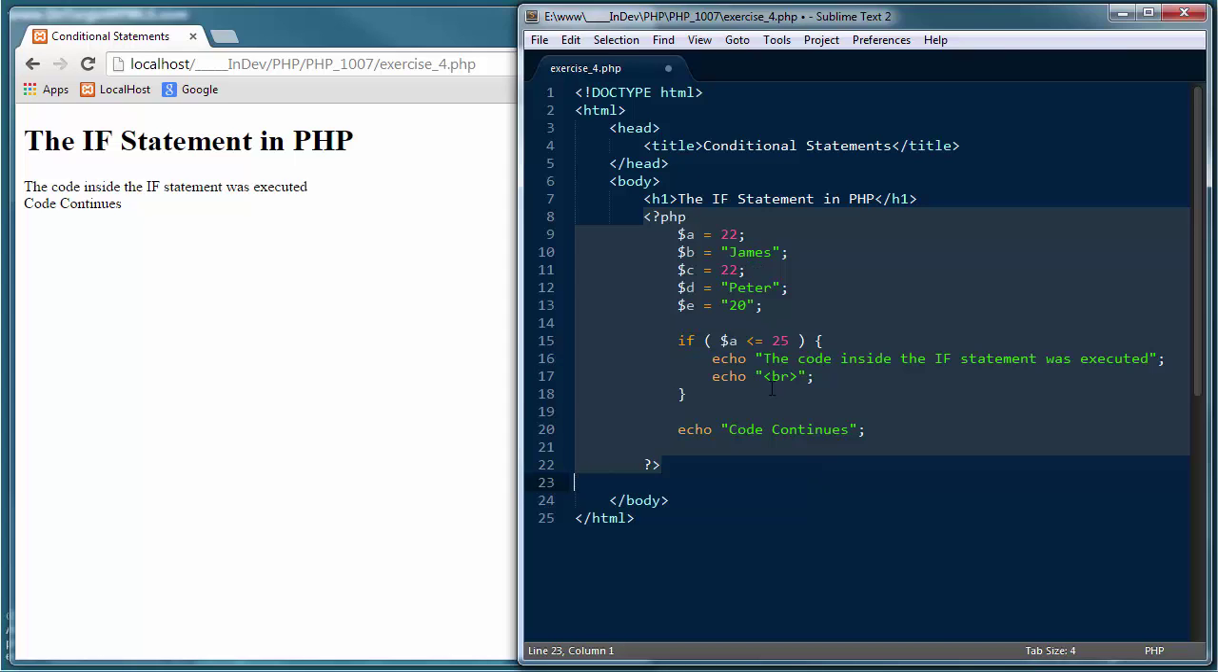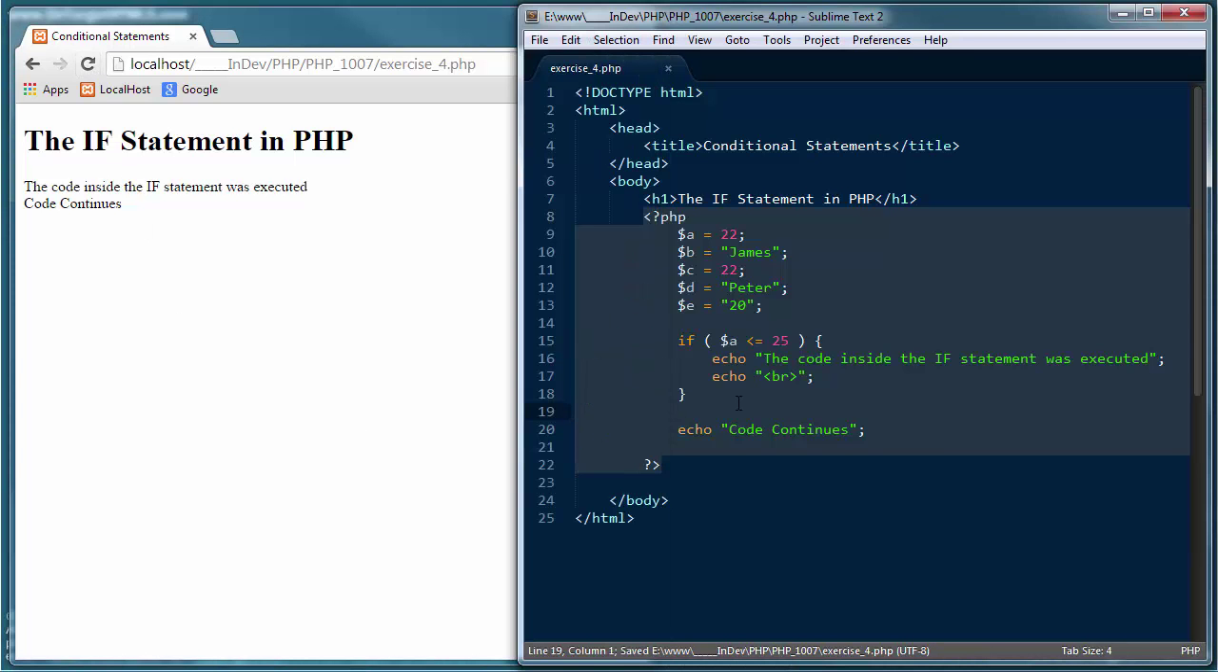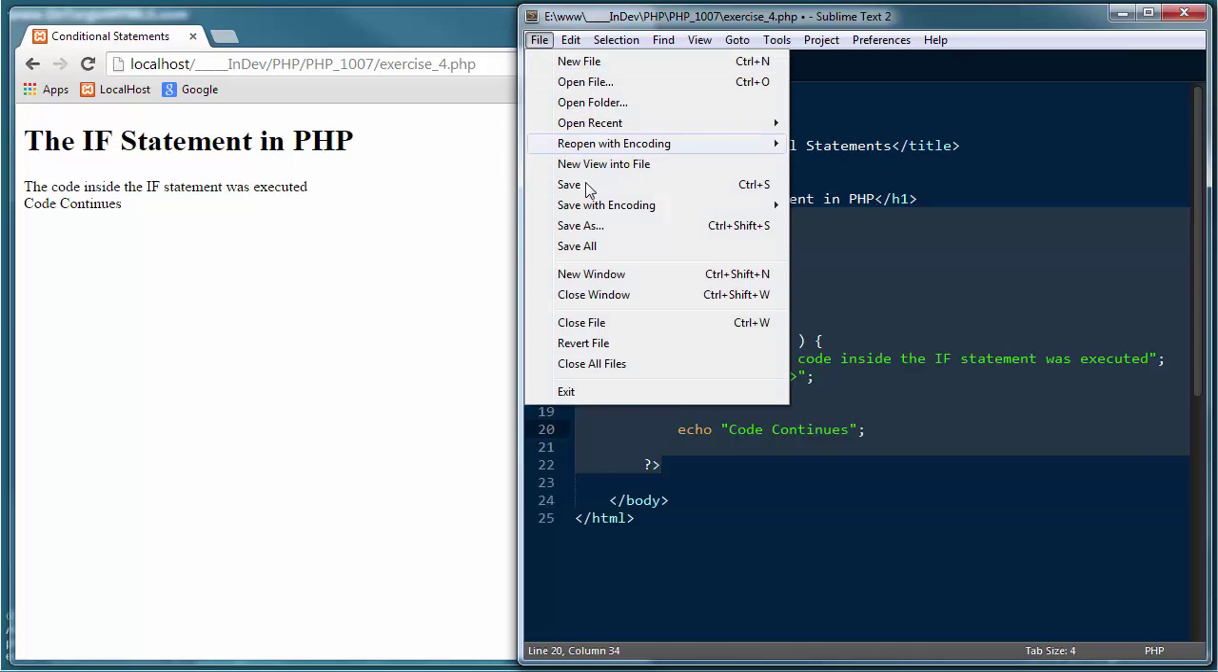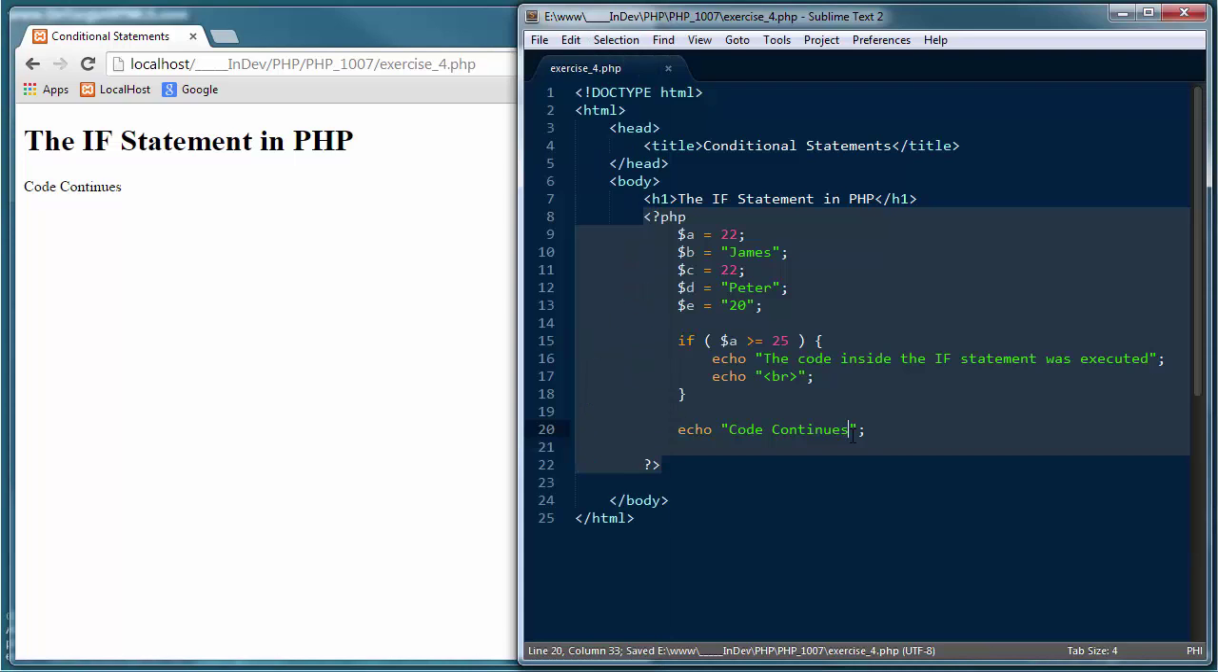And what you're seeing here, A is 22, so it should evaluate true, and the code inside of our braces should execute. Let's go ahead and save the change, refresh our browser window, and you'll notice it is less than or equal to 25, and we know that because we're actually looking at the value of A right here. It's 22. What if I said greater than or equal to 25? Save that change, refresh our browser window. Now it does not evaluate to true because it's not greater than or equal to 25.